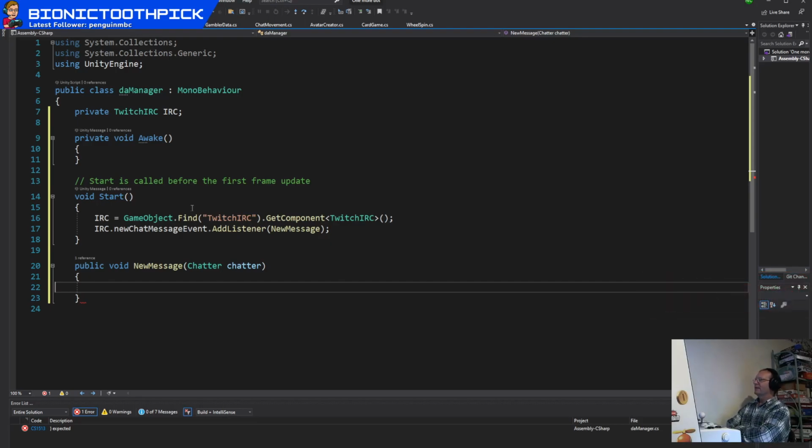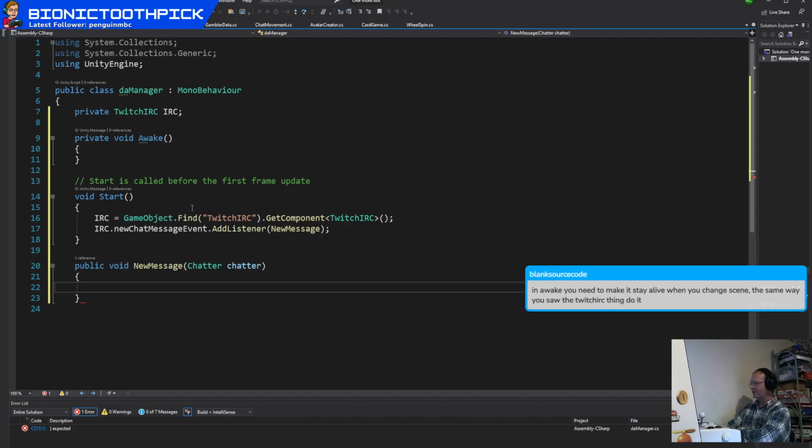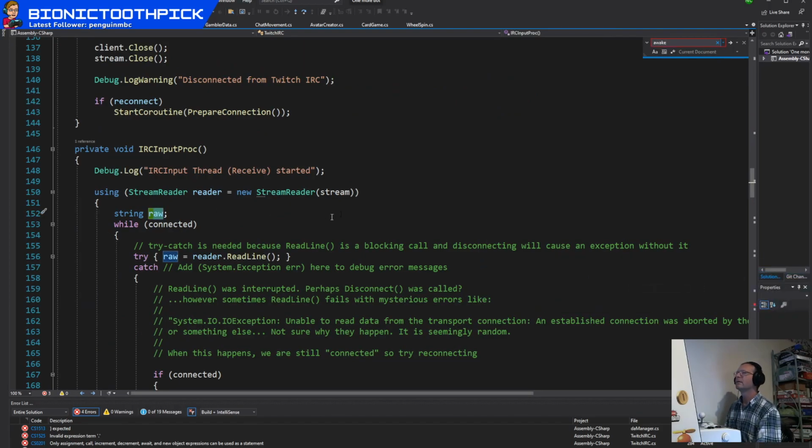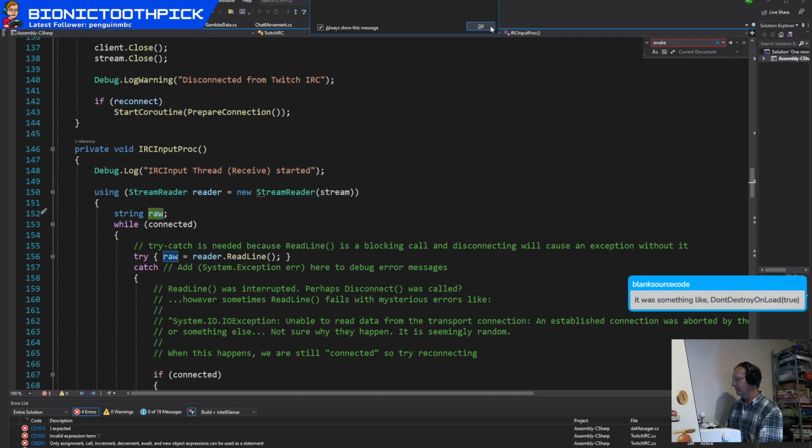So the public class manager uses the game object, get component Twitch IRC, IRC new chat message, add listener. In Awake, you need to make it stay alive when you change scene, the same way you saw the Twitch IRC thing do it. Can't I just have one game object that stays awake and they all would stay awake with it? It was something like don't destroy on load. Yeah, right, I've got that.